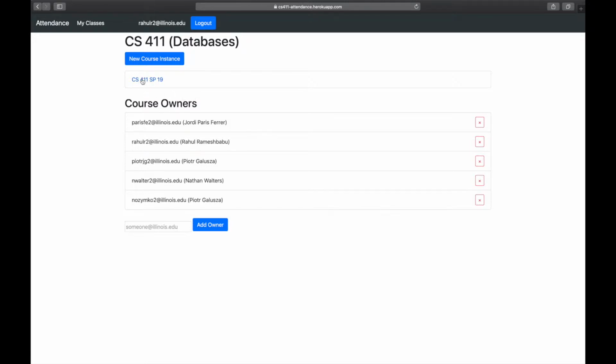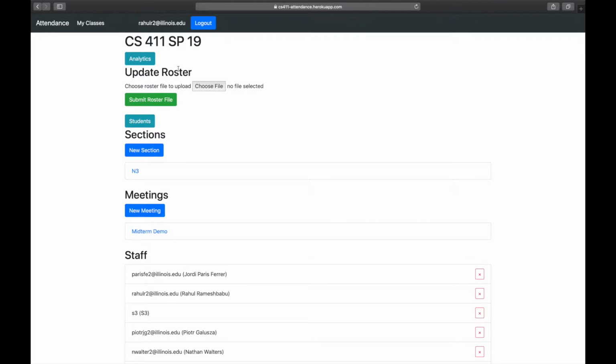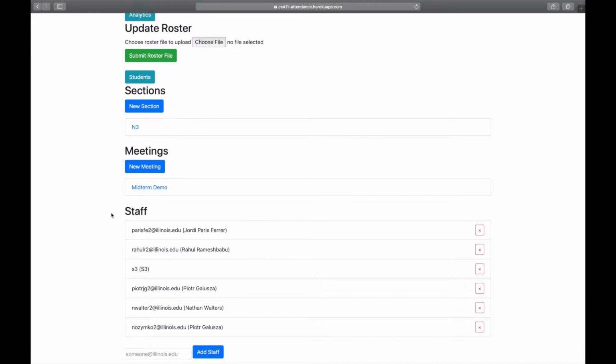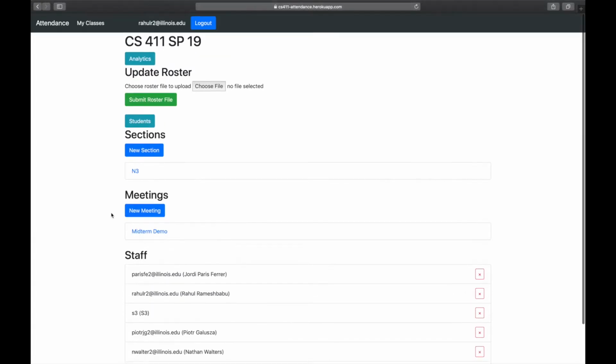Clicking into a course instance is a particular section in a particular semester. So in this case, this is the spring 2019 instance of CS411. Looking at this page, we can see the staff for this course instance. So this would be your TAs, your CAs, anyone who should be able to mark students as having attended a meeting. We've broken things up into sections and meetings.